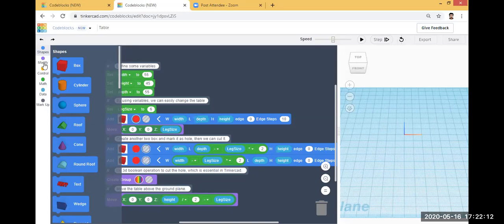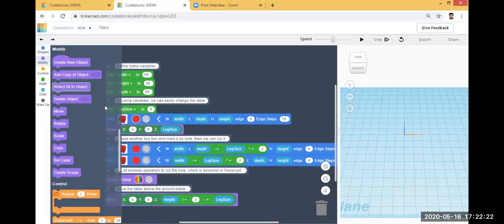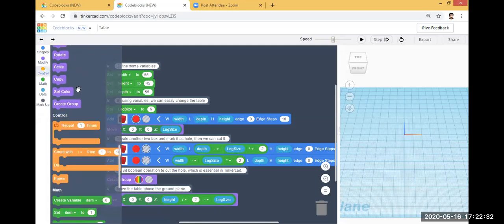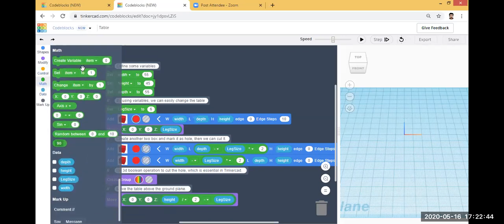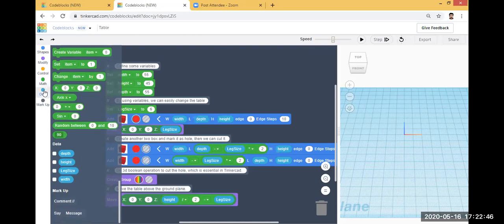Then if you want to modify it, you just click the modify button. If you want to add a copy of the object, select all objects, delete an object, move, rotate, scale, copy, set color, etc., all of that will be in the modify area. Then if you want to control it, say if you want to repeat something n times, you can add this one like a loop in C++. Then next is math, then next is the data.